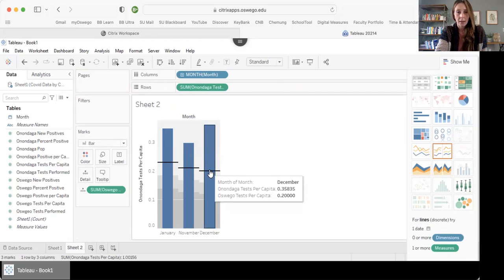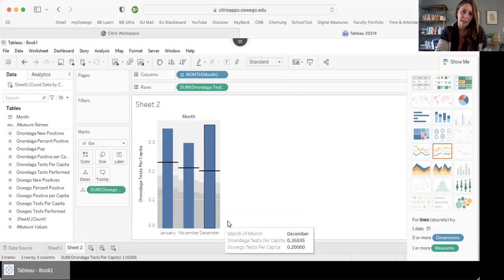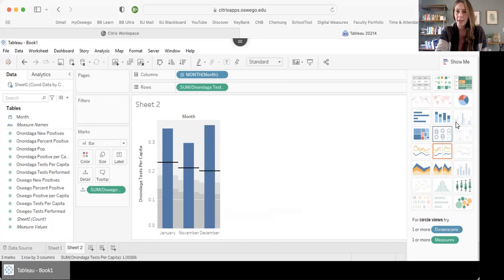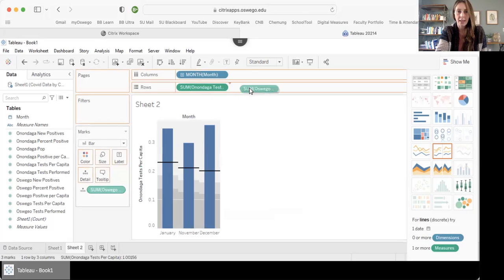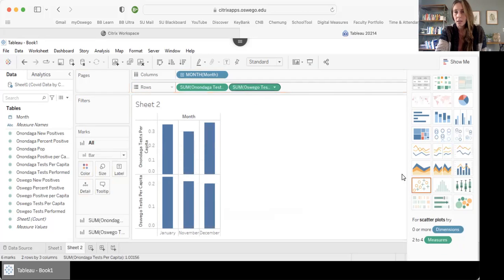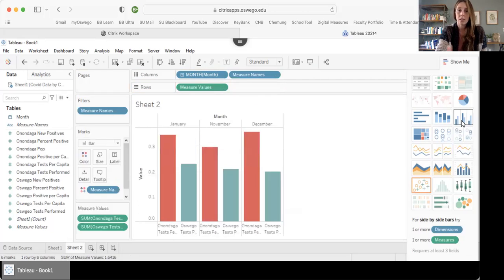All right, this one's interesting. Onondaga, it's just giving us Onondaga by month, so it pulled the other one out. So let's go back. So here it pulled out Oswego. Thought, no, we don't want that yet, but we want to pull that back up. Let's go over here and just again, do just a side by side.